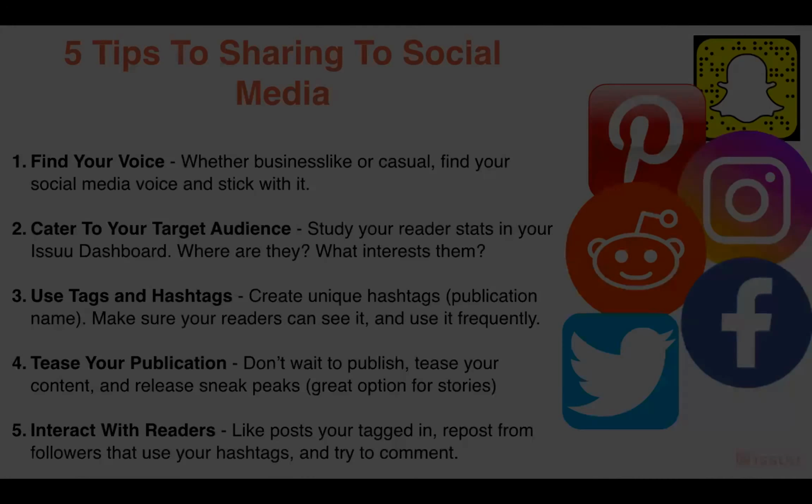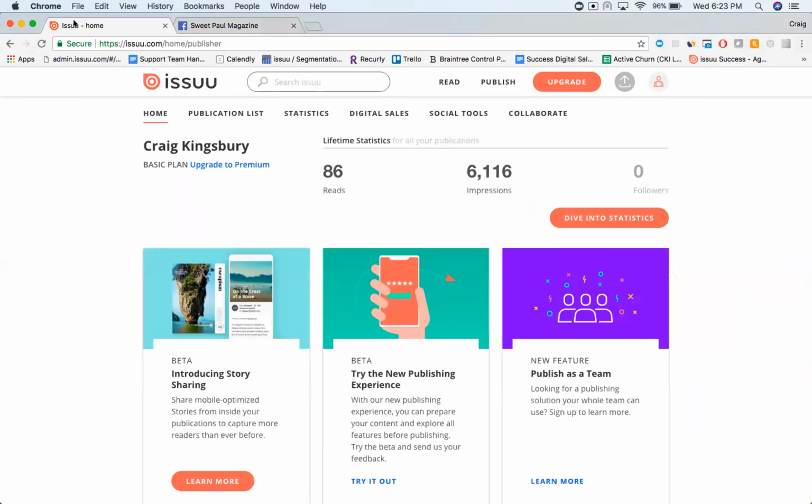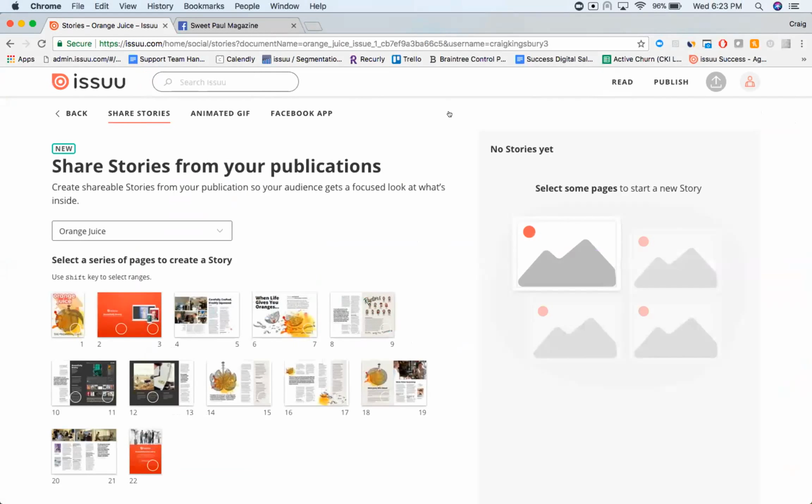So I'm going to first go over, and we will be able to just see, this is the publisher dashboard. I'm sure most of you are familiar with it. You can see the homepage, publication list, statistics, and then over here we have social tools. So once we click on social tools, we can pick any publication that we would like to work on. You can see right here we have stories, the GIFs, and then also Facebook app.